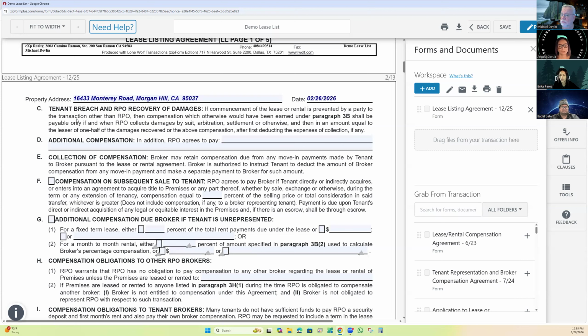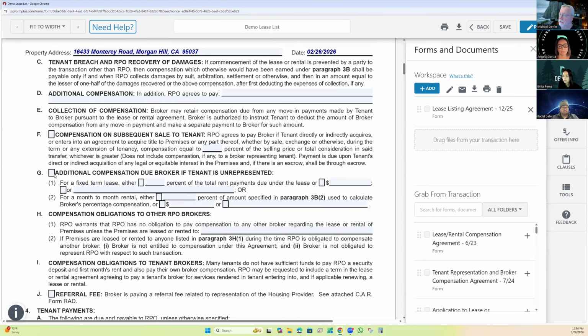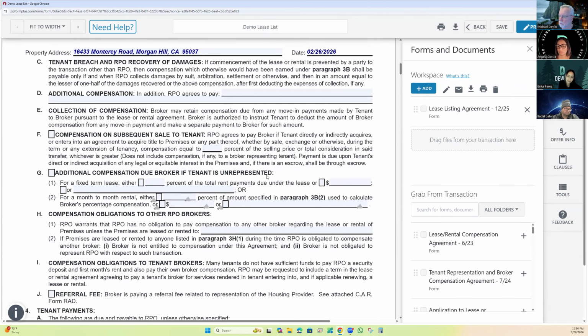I'll bet you do, right? I'll bet you would. If so, check the box. If you're not doing a lease option, the chances of this happening are very slim: additional compensation to a broker if the tenant is unrepresented. We usually don't do this.